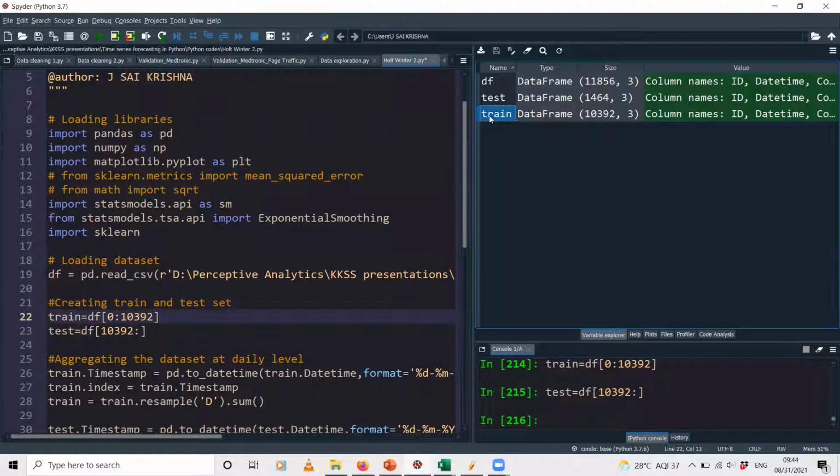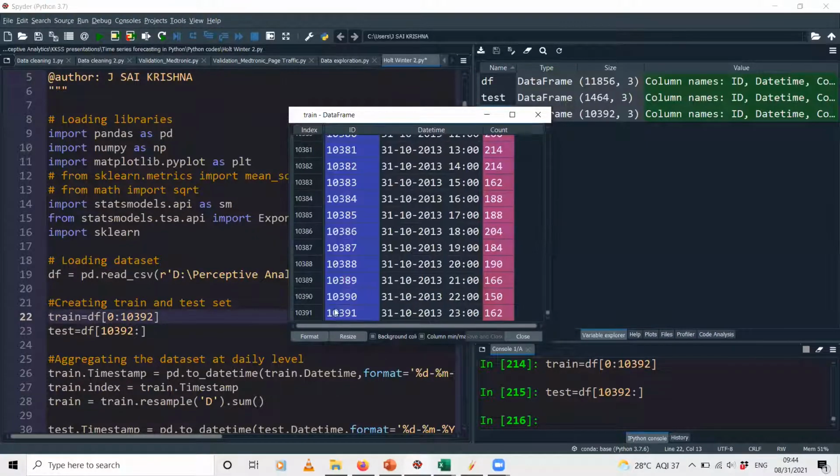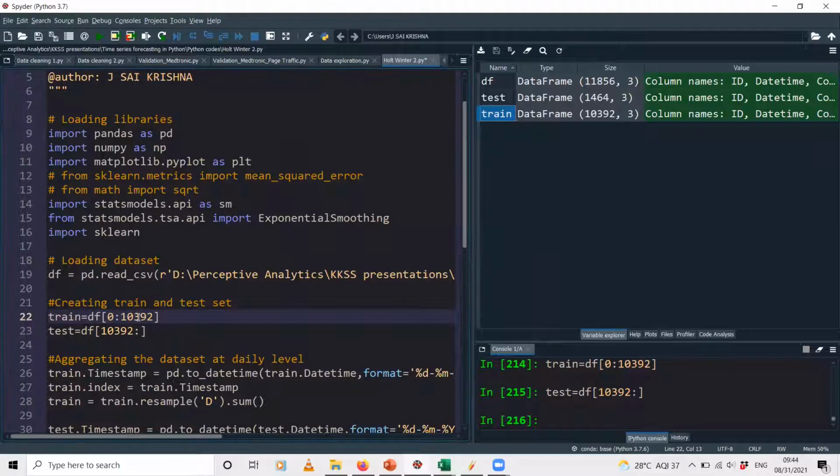So if you just open this train file over here, then just scroll to the bottom. See, it has until 10,391, and it starts from 0. So just remember, if you want to take just the first 100 rows, you have to give 0 to 100. If you give 0 to 99, then that last row will be missed out. So you have to give 0 to 100, then it will take the 100 rows in the data, okay. So you're just splitting the data set into training and testing parts.